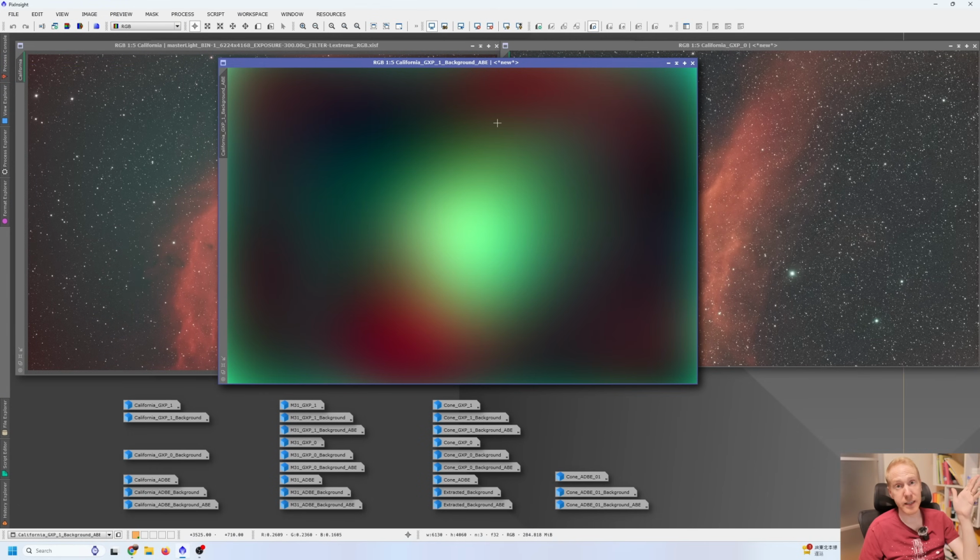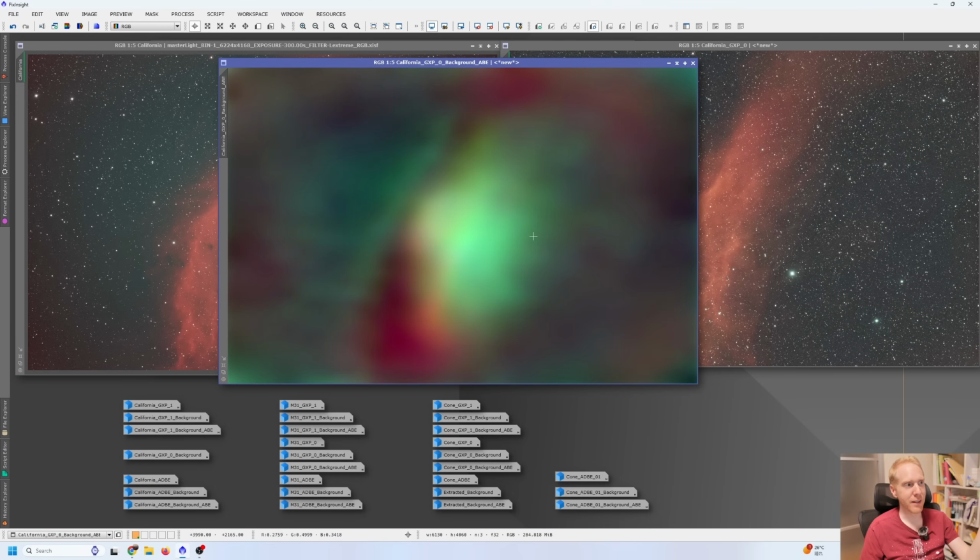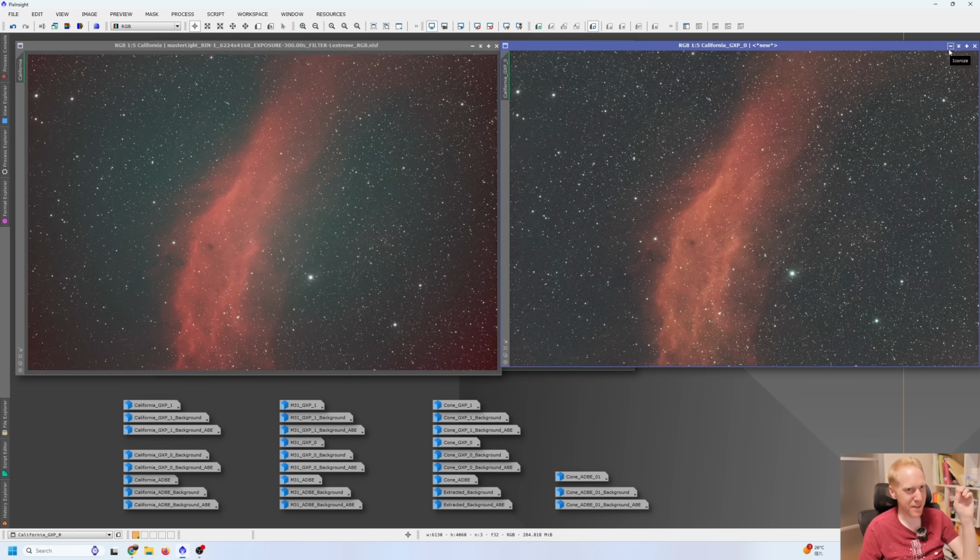But if we look at the extracted backgrounds, we see a very different story. This is the smoothing of 1, and it looks perfectly fine to me. There's no loss of structure in the nebula. This is the smoothing of 0. And look at that, there's so much structure in there that is being destroyed by GXP. And we don't realize it until we actually process the picture with the smoothing of 0 and the smoothing of 1. So appearances can be deceiving.